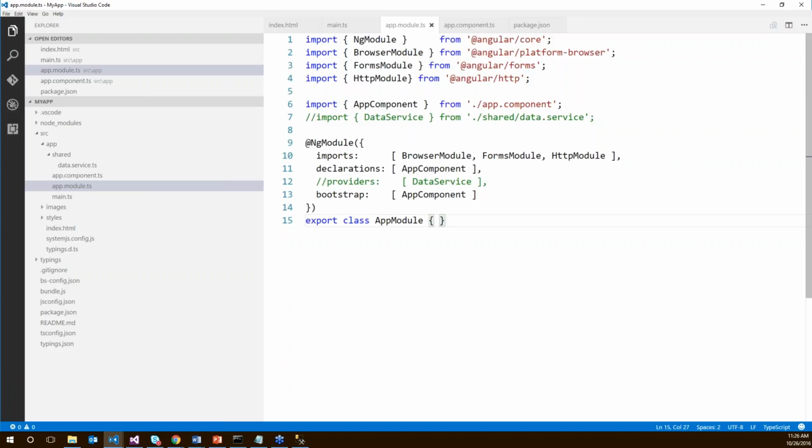Then line number 6 says that, hey, import something called app component from app.component.ts. As we discussed, we don't provide the file extension, so we are saying import app component from app.component. Now what is that app component? We'll look into that. And after that, you see that we are using ng module decorator.